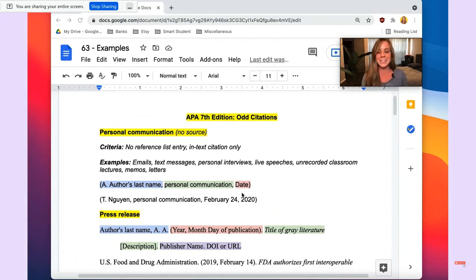And again, the date varies just a little, simply meaning that if you can find more than a year, go ahead and put the full date that's available. So in this example, you can see exactly when this personal communication was posted down to the day, and that's what I'm going to include.